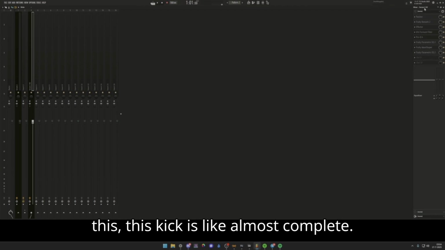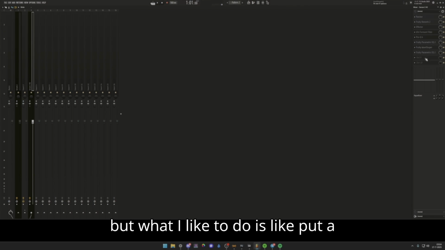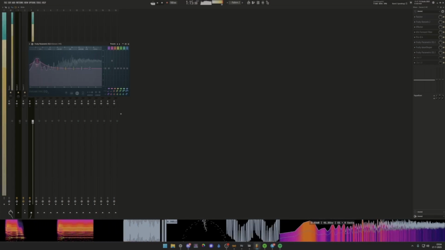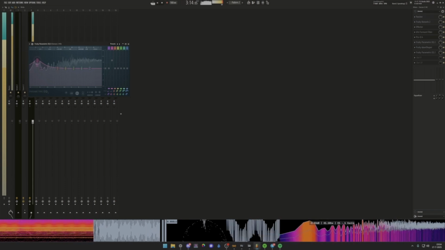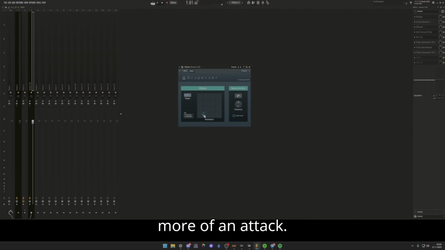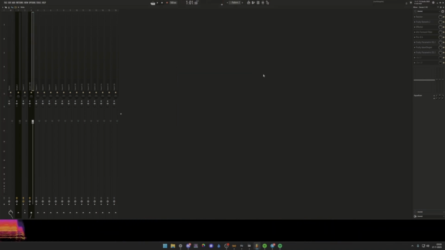So this kick is almost complete. You can use this if you like. But what I like to do is put a parametric EQ, boost the bass a bit. So I hear that I need a bit more of an attack. Kijk, dit is what I want. Lekker Dutch.